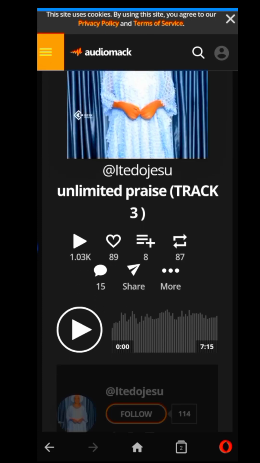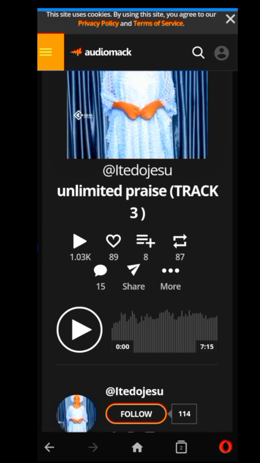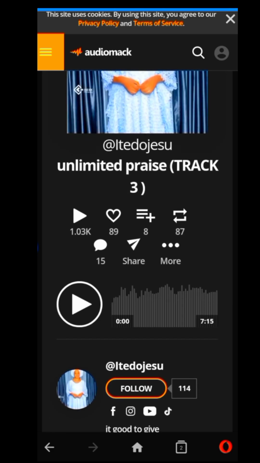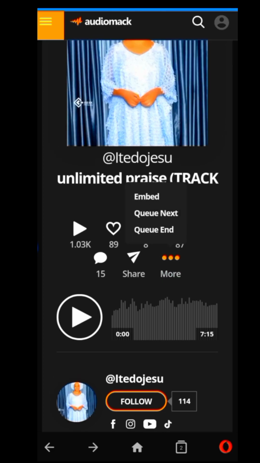So guys, as you can see, I have like 1.03k streaming already. So guys, what we just need now is come to these 3 dots, click on these 3 dots, more, click on more, click on quality next.